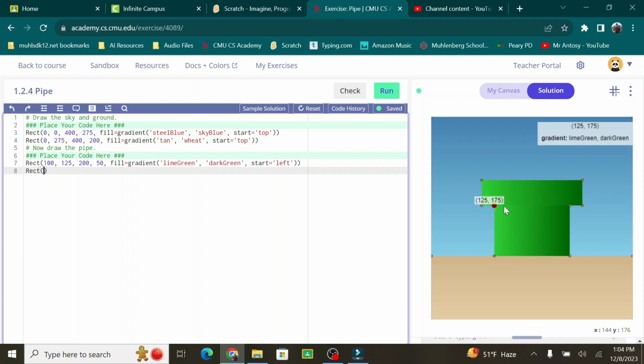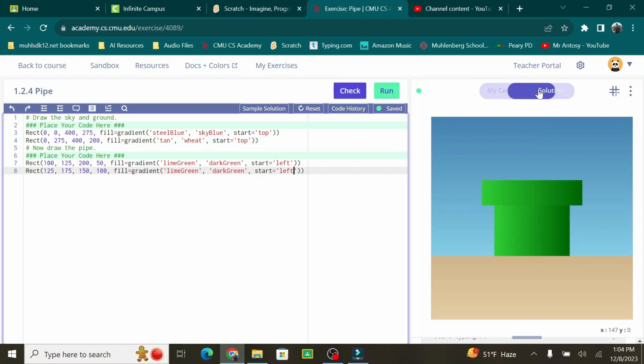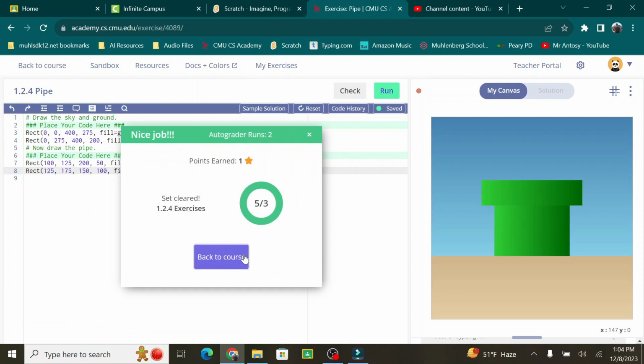Now all we got to do is that last one. RECT. This one starts at 125, 175. It goes over to 275, so that is 150. And it goes down to 275 as well, so that is an additional 100. And that fill is also a gradient of lime green, dark green, starting on the left. We run it. There it is. It looks exactly the same. Check it. Beautiful.